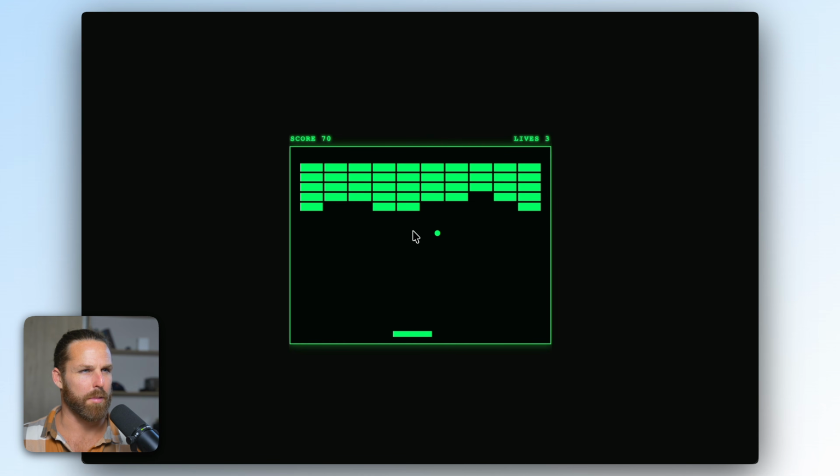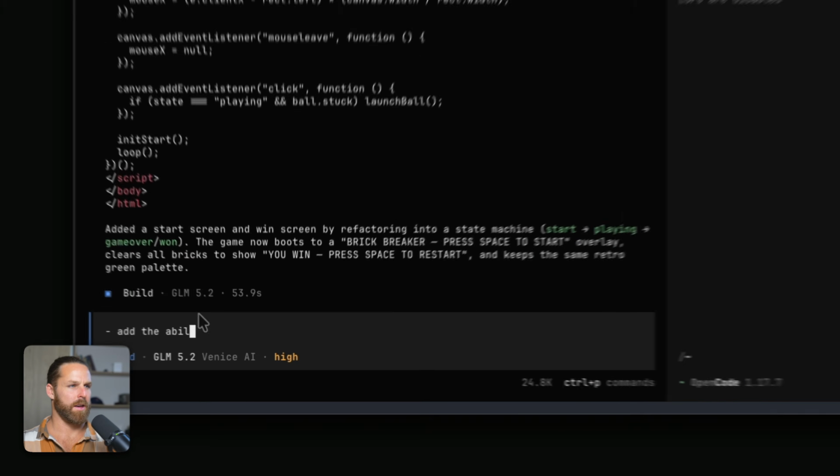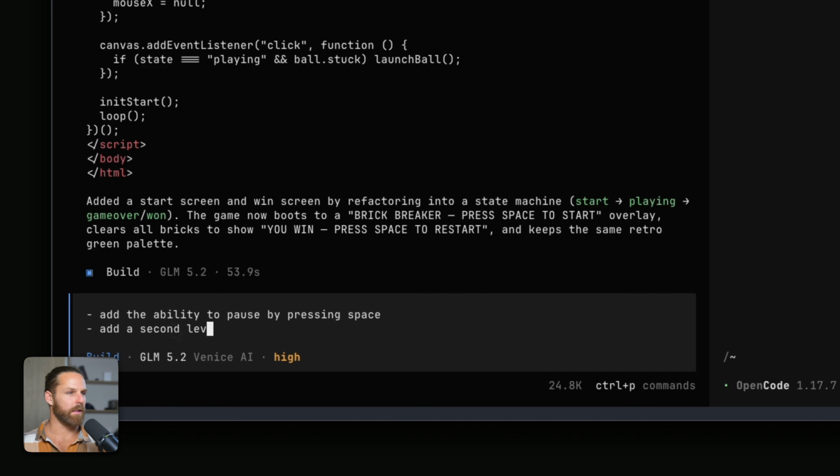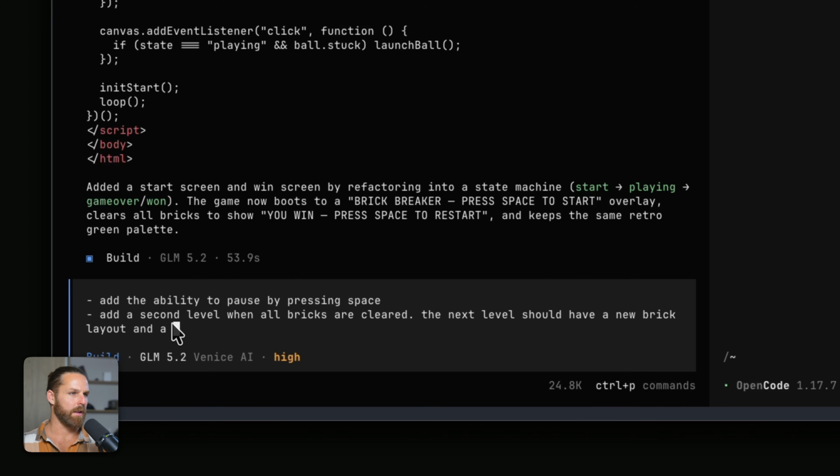So now you see I can't pause it. So let's add a pause mechanism next. Add the ability to pause by pressing space. And then let's add a few tasks at once here. Add a second level when all bricks are cleared. The next level should have a new brick layout and a 20% faster ball.